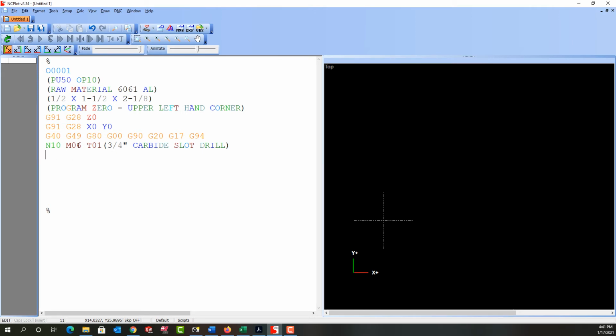And again, I want to stress the order these codes are in doesn't matter. The machine will have its built-in prioritization of the codes depending on who built it. So the first line for every tool is the M6, which says change tools. Take the one that's in the spindle and put it away. And then we say what tool we want in the spindle. In this case, I said tool 1.